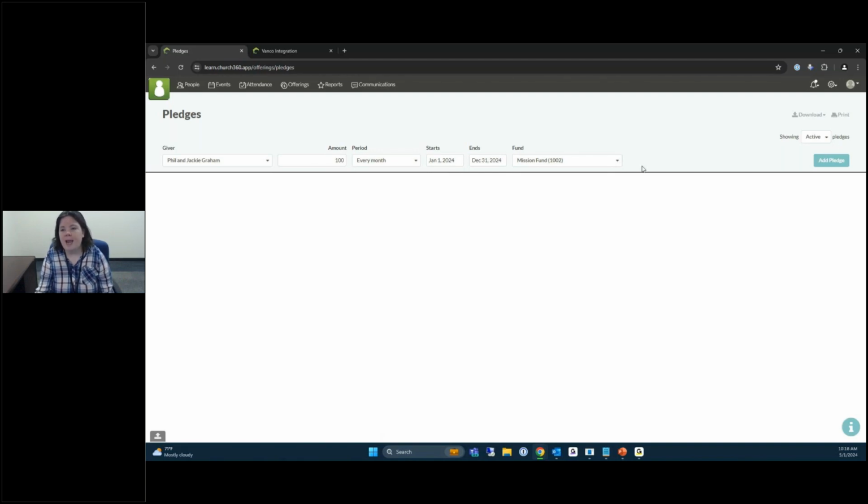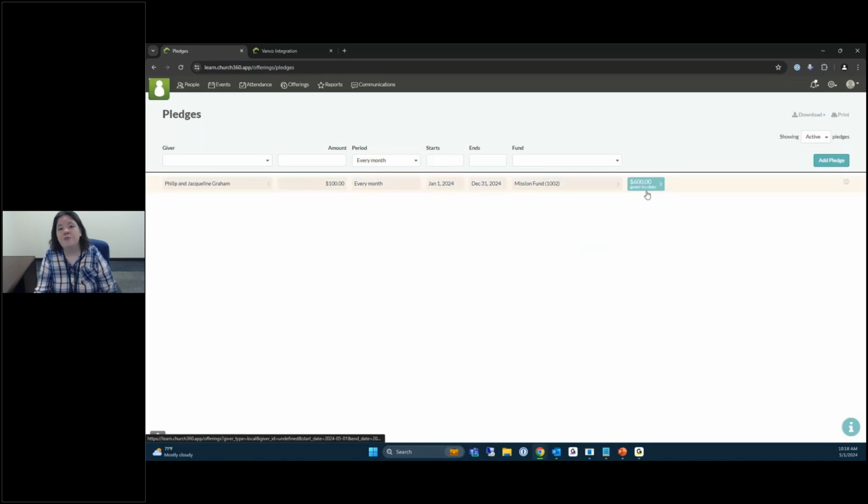If we click the Add Pledge at the end of the row here, you can see that their pledge has been added, and you can also see their given to date amount as well. So, if you're just putting this in at the beginning of the year, that's going to be naturally 0. But if they have given any sort of offerings to this pledge, then that will already be attributed to it. And so they'll be able to see that on their contribution statement immediately.